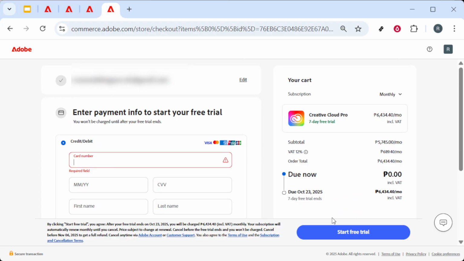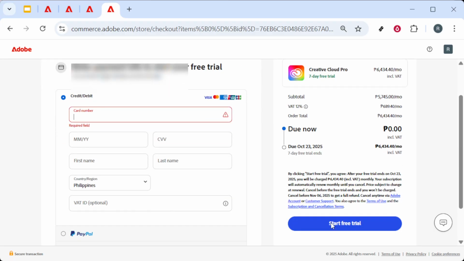You should see a confirmation on screen and, shortly after, receive a receipt by email. That's it. You've successfully purchased Adobe Creative Cloud All Apps.